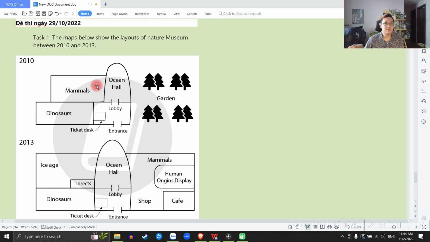So I took this picture from online, and then let's look at this one now. Task 1. The maps below show the layouts of Nature Museum between 2010 and 2013. So as you can see here, this word museum, it's capitalized. It should be like this.